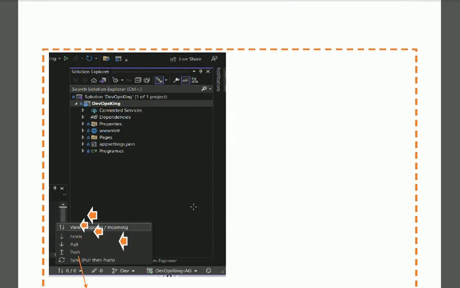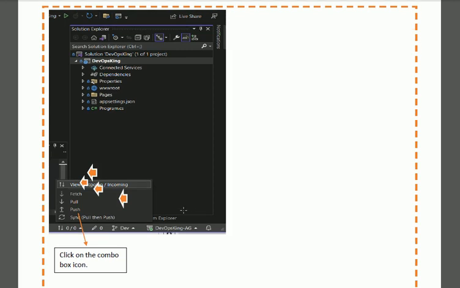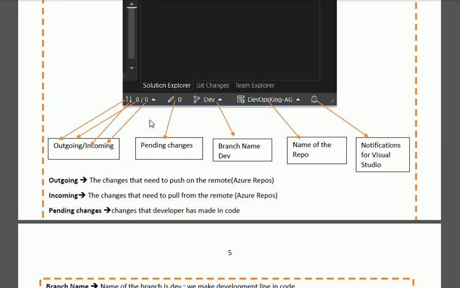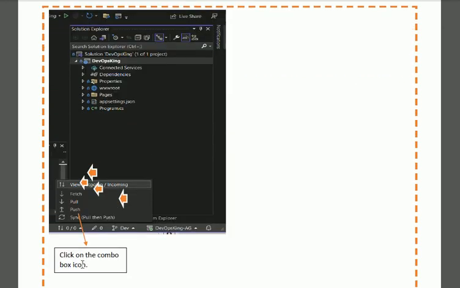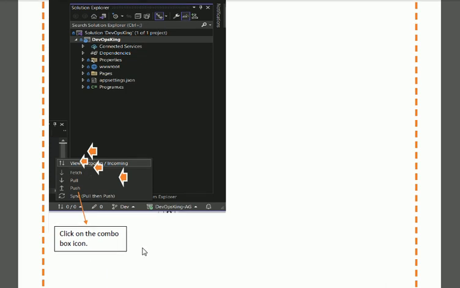Now in the next step, when you click on this combo box, you will get different features in order to work with the Azure repo. So when you click on this combo box, you will get features like fetch, pull, push, sync. I shall explain every task in the next line.